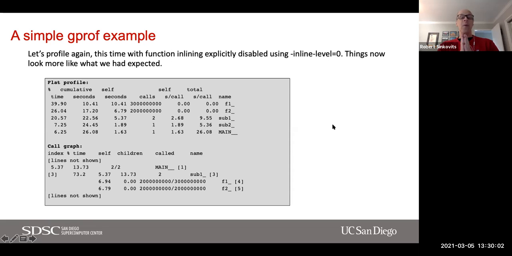So what I did was I went back and decided, let's profile it again, but this time with function inlining explicitly disabled. This is something that you normally wouldn't want to do. I did this just for illustration purposes. But with the Intel compiler, there's a flag where you can set the inline level. Here I set -inline-level equal to 0. So now when I profile the code, it looks a lot more like what I had expected.